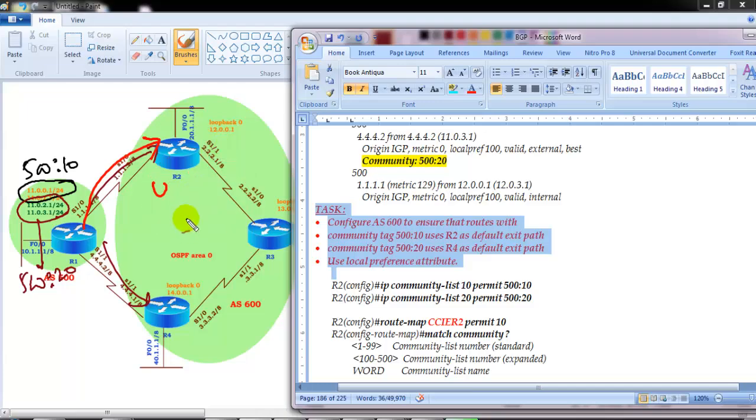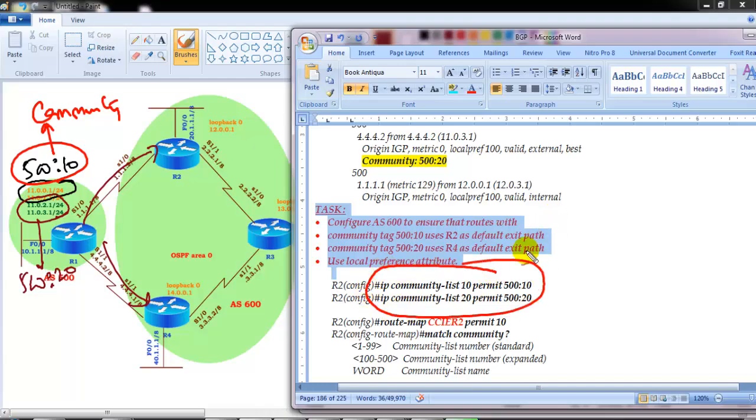Now if you want to match the networks, it's very easy. You just go and create an ACL which is going to match all the prefixes, and then we can apply the local preference value or weight, whatever you want to apply. But how are we going to match the community values? To match the community values, we need to write a community list. Here you can see I wrote a community list.